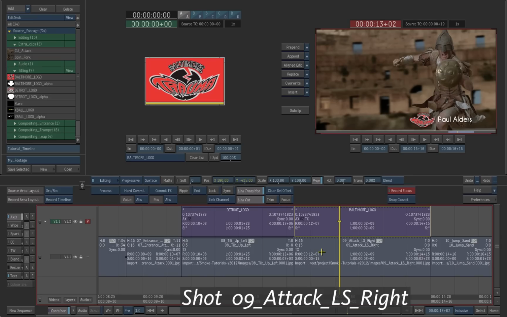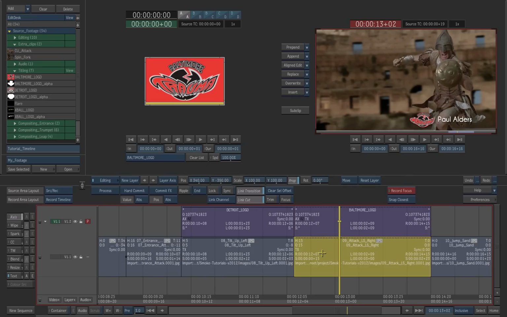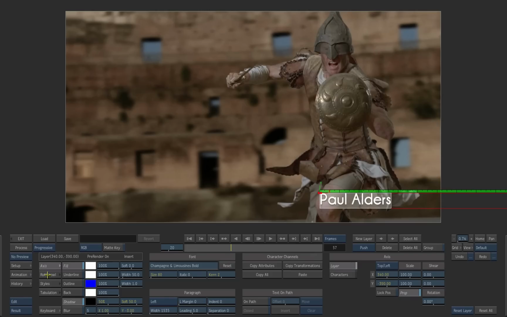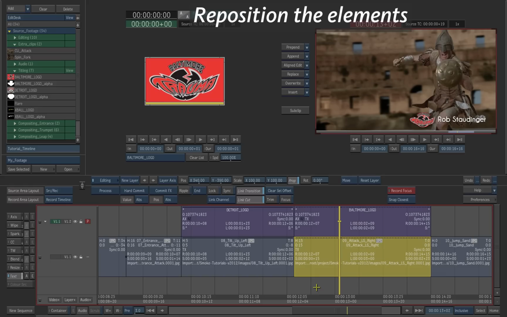Select the shot number 9 on the bottom layer. Press the E button to access the text editor. Click on the text layer and change the name of the gladiator as displayed. When this is done, exit the text module. We want the text and the logo to be on the left side of the image.